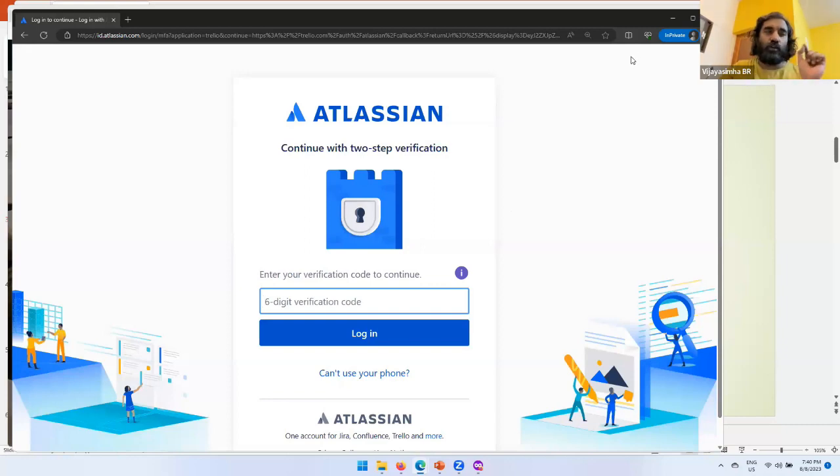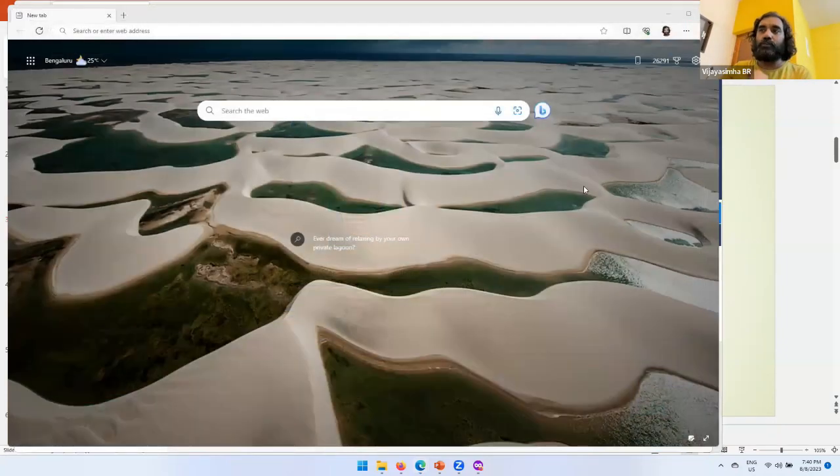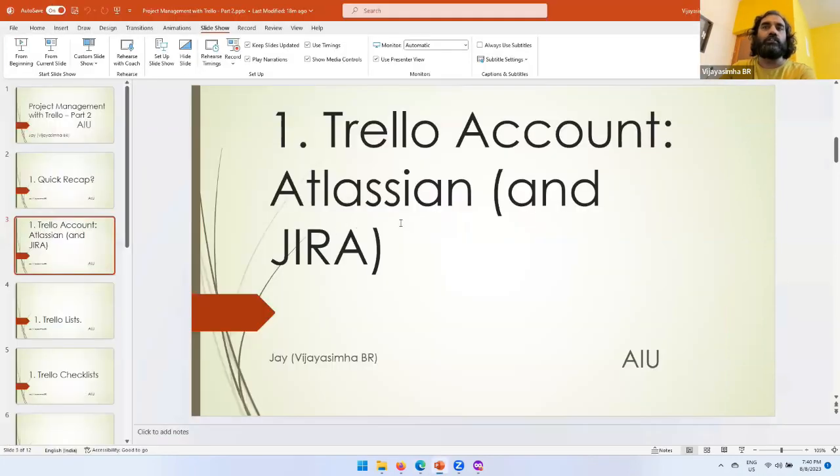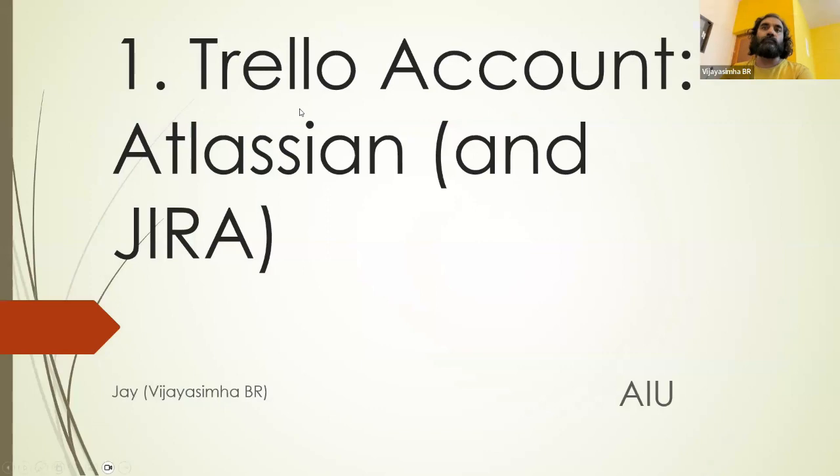I know it's a very small detail, but I've noticed in my experience, first-time students always seem to forget to turn on two-factor authentication when they create an account. So there you go. That is the very, very first step. So go ahead, get your Trello account created, maybe after this class or something, and then do not forget to turn on two-factor authentication. So that is the very, very first step.